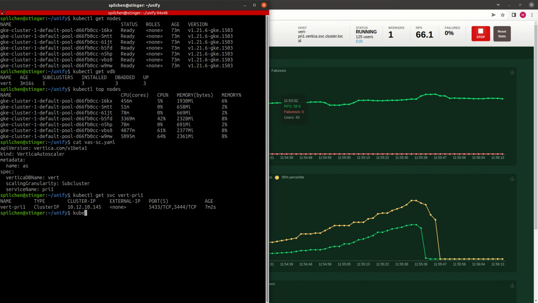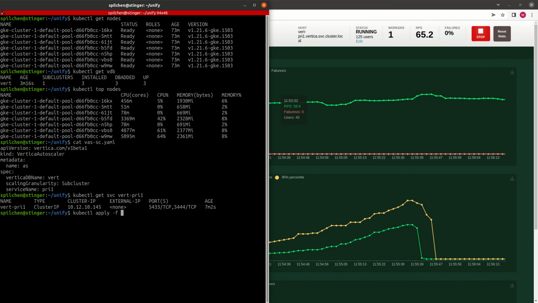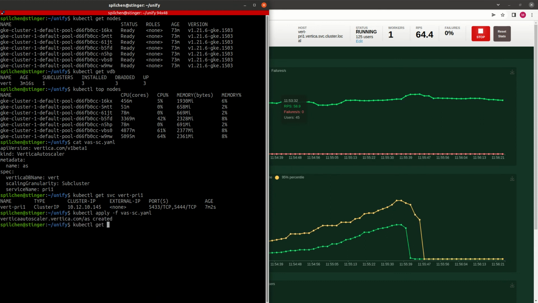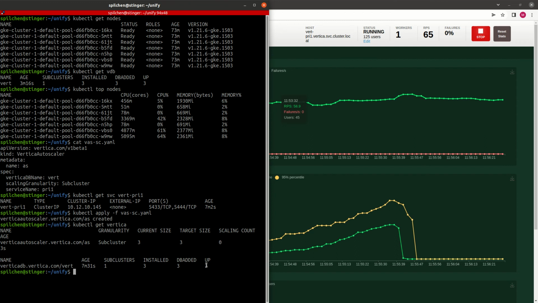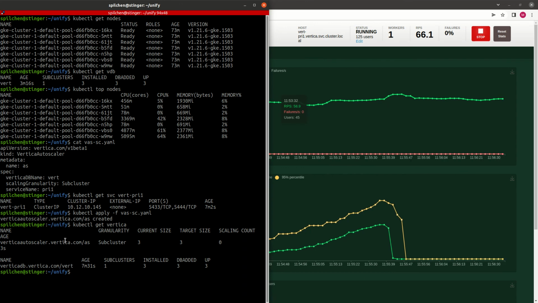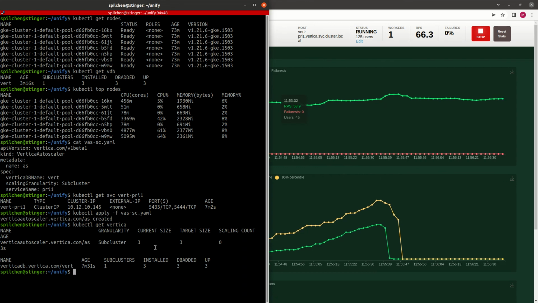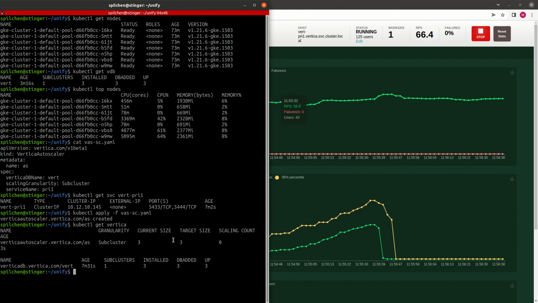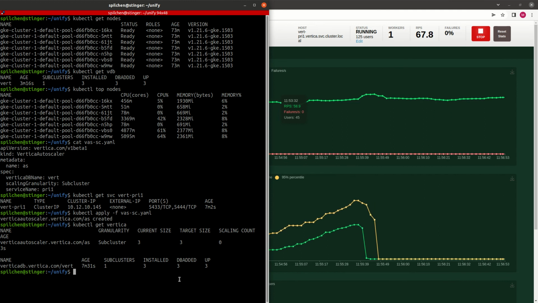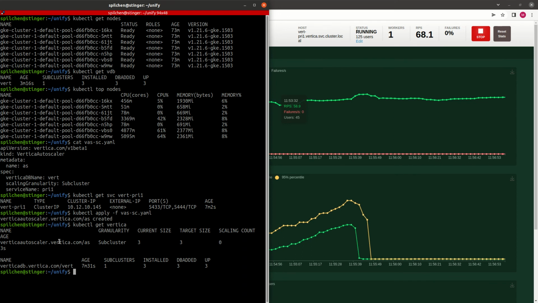So let me go ahead and apply this custom CR. And then let me get Vertica to show the objects. So vert is our database, as we saw it up here. This new thing, AS, is our autoscaler object, and we're going to scale by subcluster. Current size is 3. The target is 3. We'll have Kubernetes change that automatically based on metrics that it gathers. So that's the next step. Now that we've created this object, we're still not quite set to autoscale.